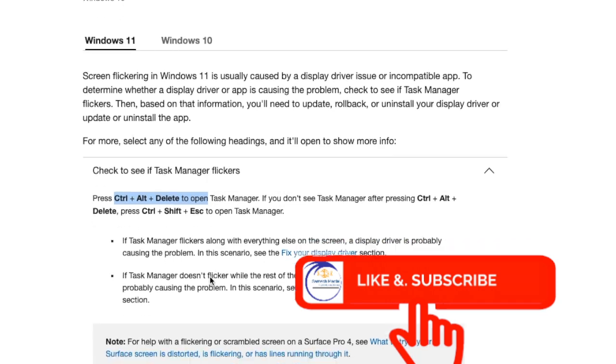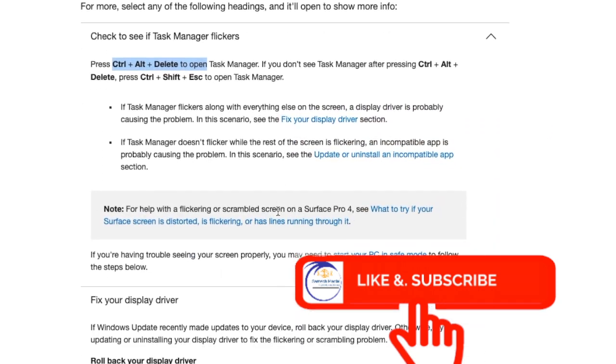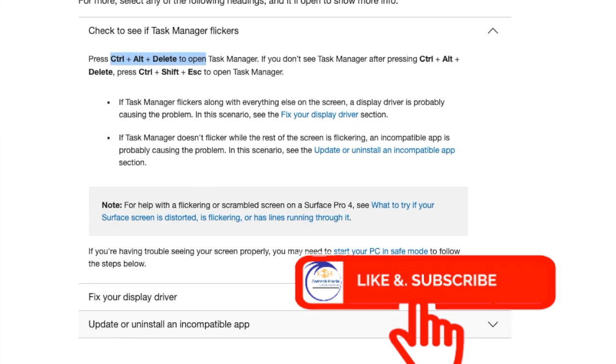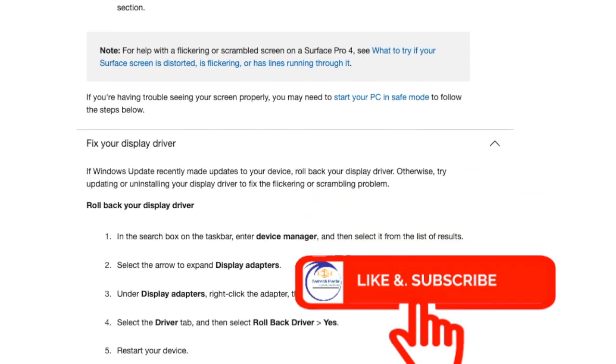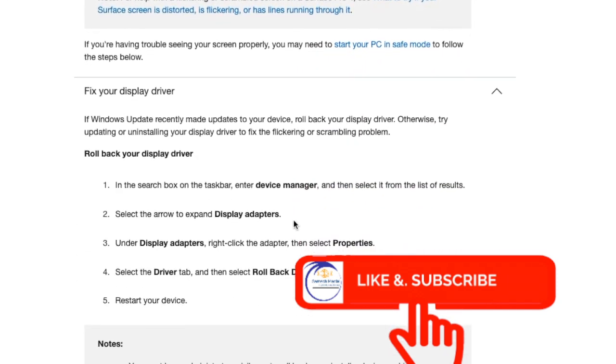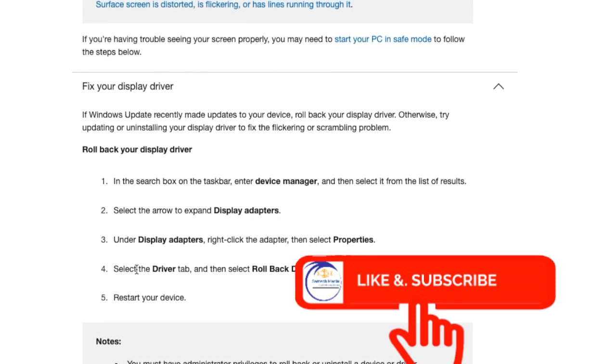5. What happens when you sign on to Windows using a different user profile? Is the flickering different or the same, or does it no longer flicker? 6. Have you evaluated the flickering in either clean boot or safe mode?